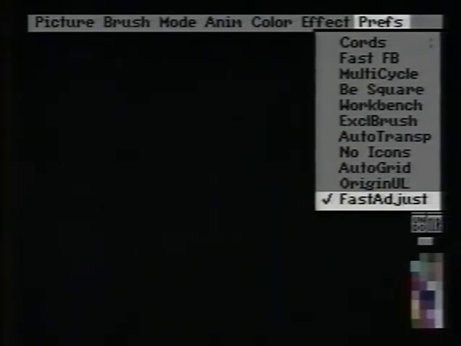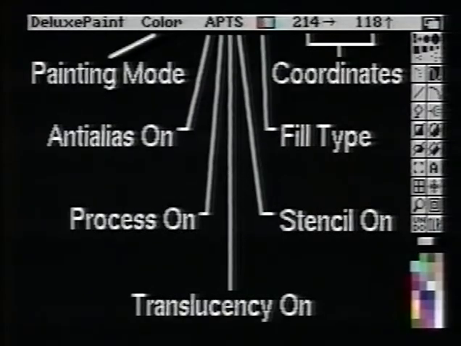We have now covered most of the items in the pull-down menus. Remember to watch the title bar as you work. It will keep you informed of any settings that are active.